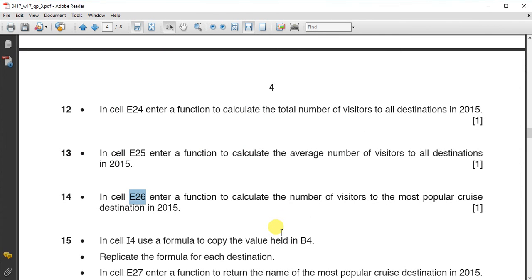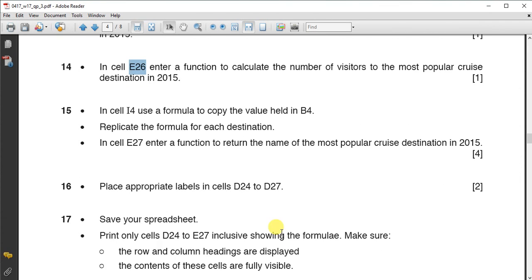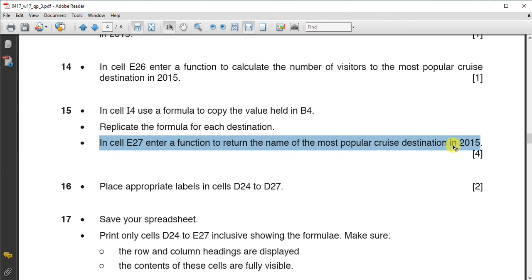What simple questions we have. Now in I4, use a formula to copy the value held in B4. Replicate this formula to each destination, and in cell E27, enter a formula to return the name of the most popular cruise destination in 2015. Let's do the first part of 15.